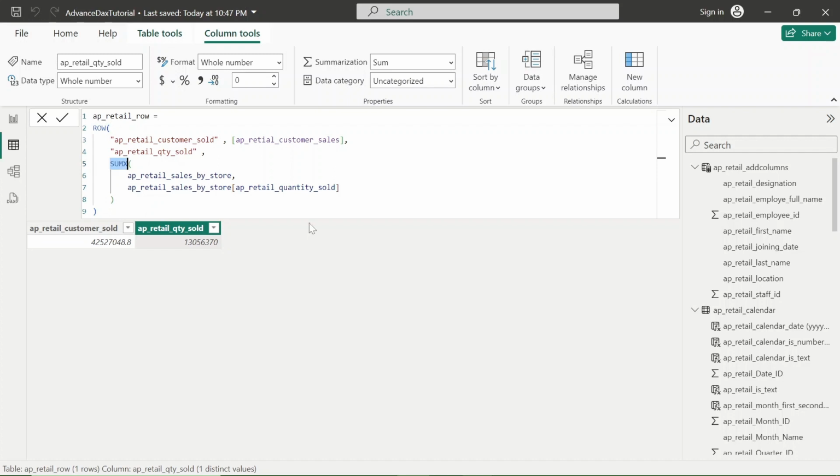So in this video we have seen how we can create a table with the help of a ROW function. Let's go to the PPT.